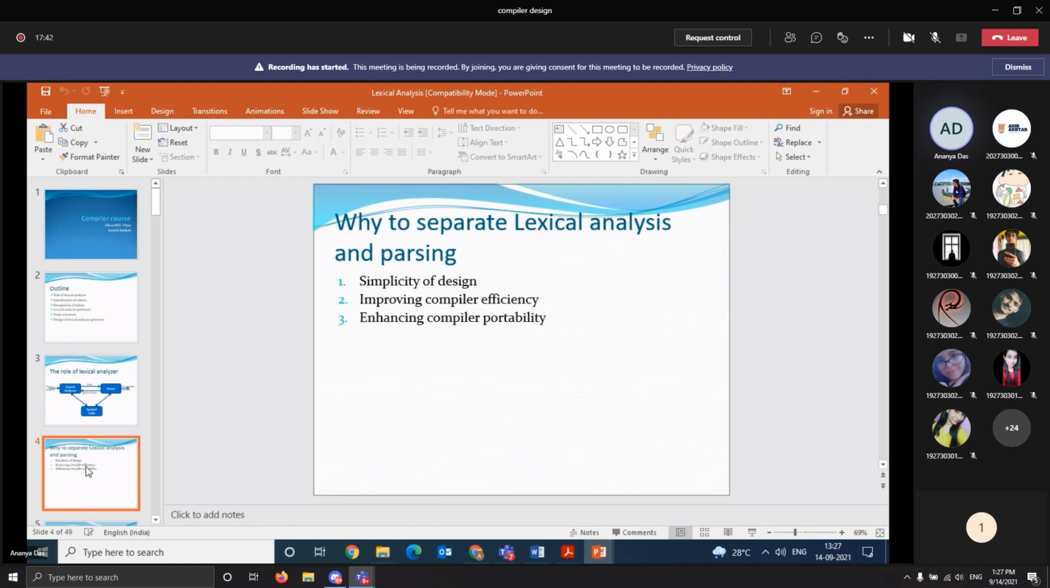So why are these two phases working hand in hand, but still we need to separate them? I have already told this: because we want a simplified design. For the sake of simplicity, for improving the compiler's efficiency and enhancing the compiler's portability, keeping these things in mind, you have segregated these two phases separately. You have kept the lexical analysis phase separately, and after that, for grammar checking and rule checking, you have kept the parsing phase or syntax analysis phase. Okay.